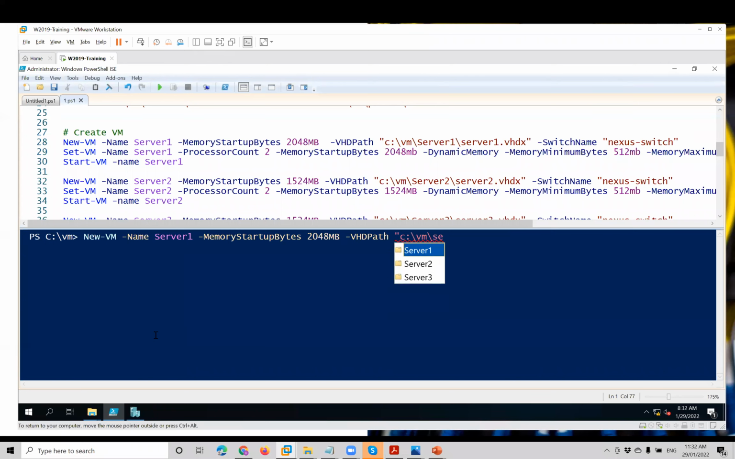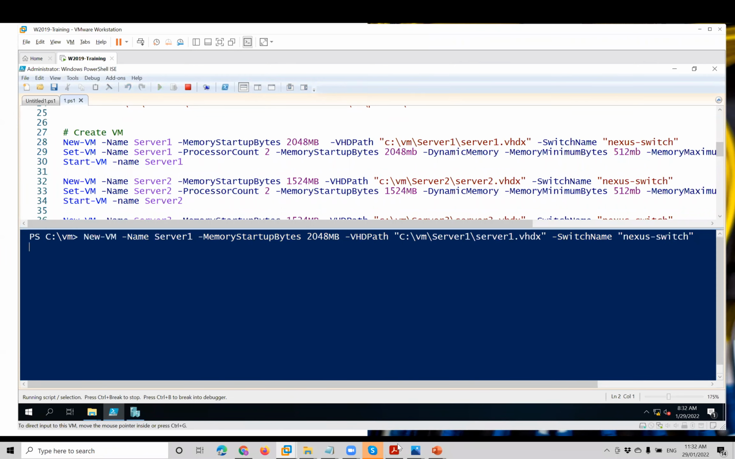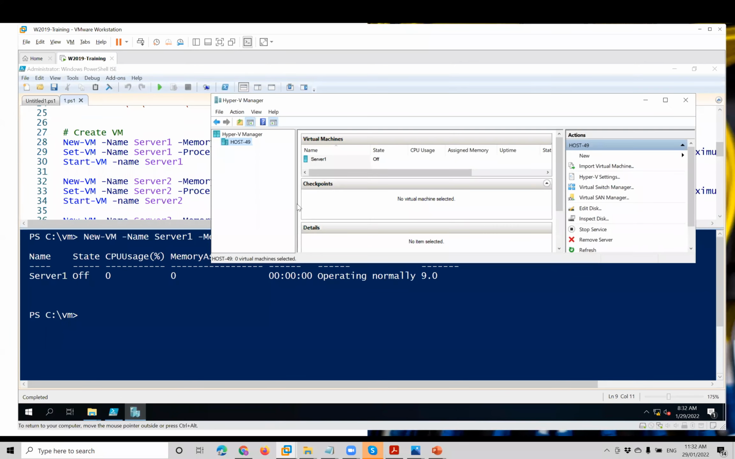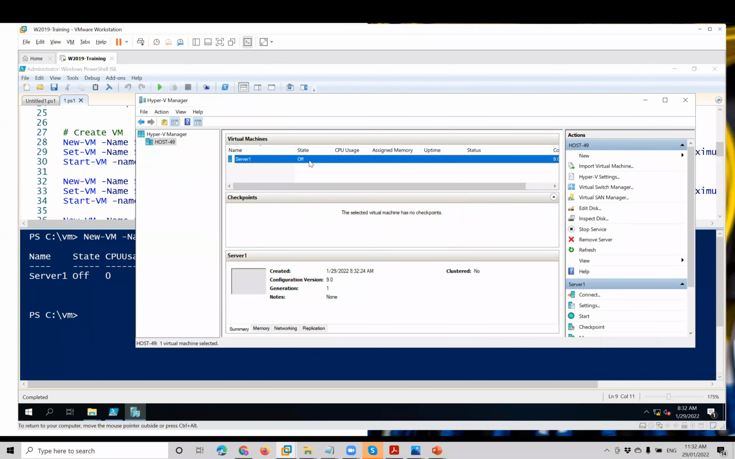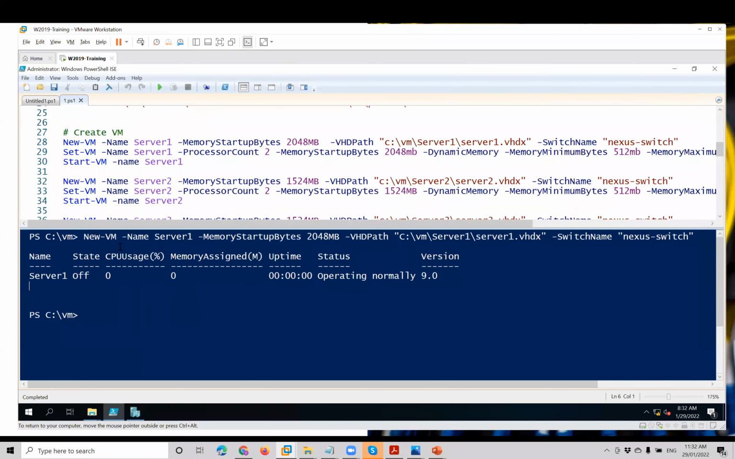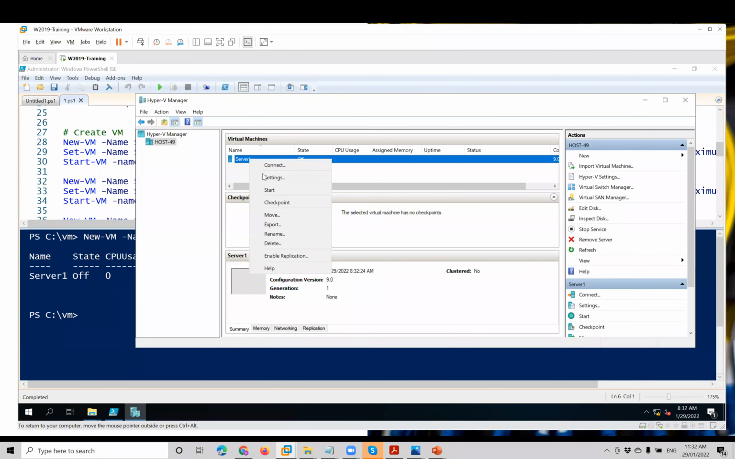The path of the VM, server 1, and the hard drive, it's already there. And the switch which you want to attach. Remember, I named the switch Nexus switch, so that's why it has to be uniform. Yun lang. So you will see here, we have our first VM. Okay, that's the first VM, currently off.